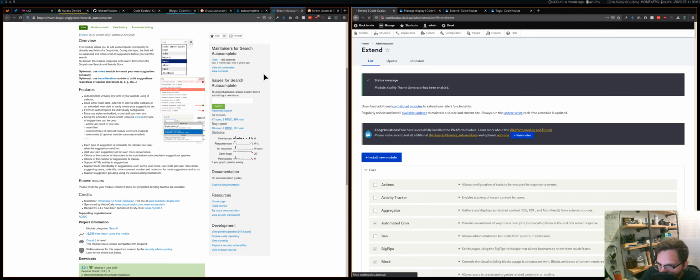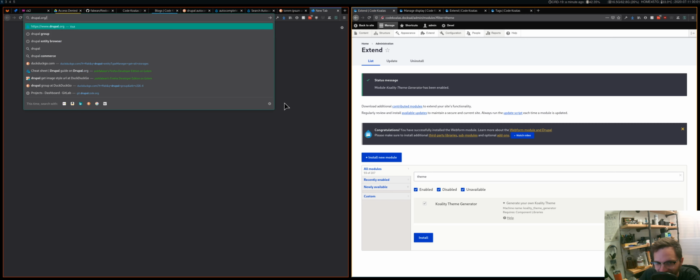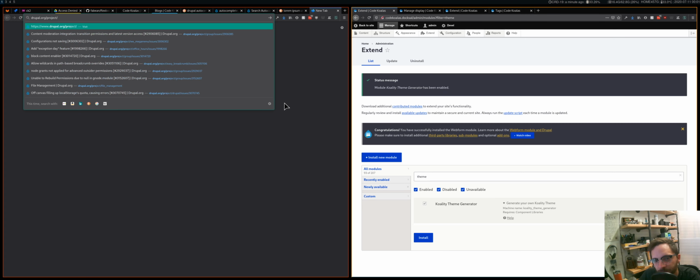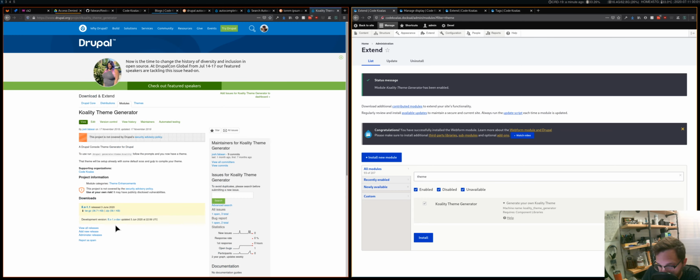And then I completely forgot how to use this, so I've got to look it up. I'm pretty sure it's easy. It's just this right here. Boom. Drupal generate theme. And what kind of theme? Quality. Okay.